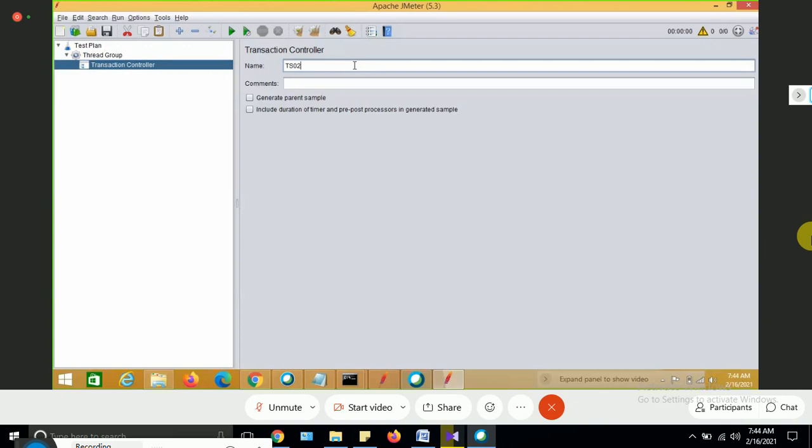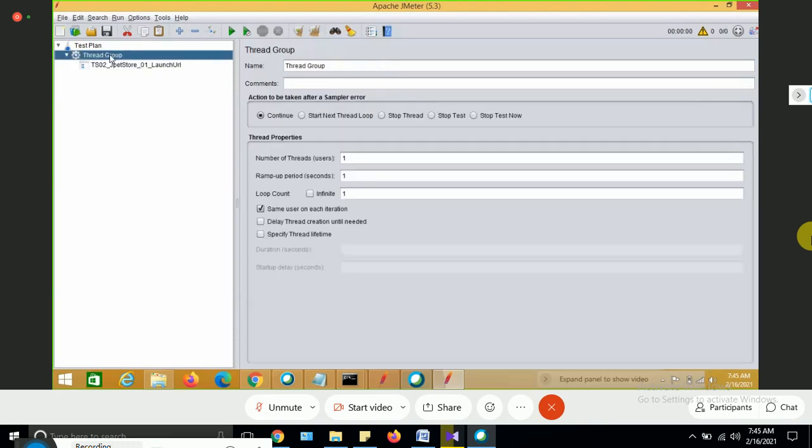TS02 shift pet store. Launch URL. Okay. Control C. Now just copy this transaction controller, Control C. Now click on thread group, Control V.